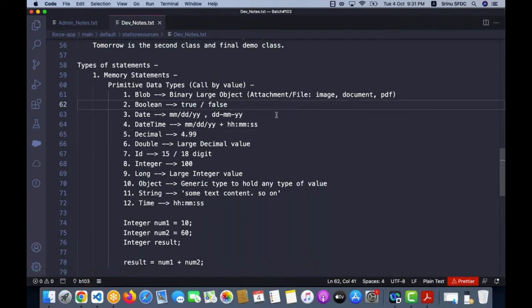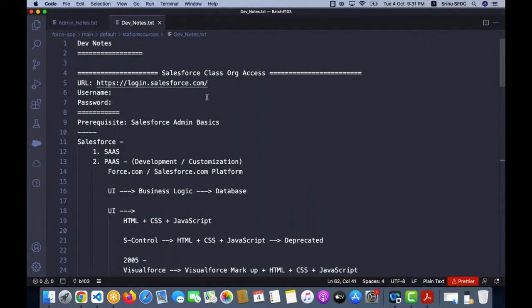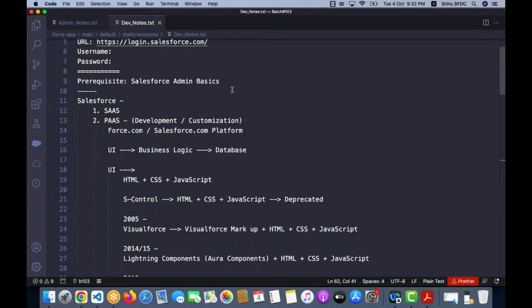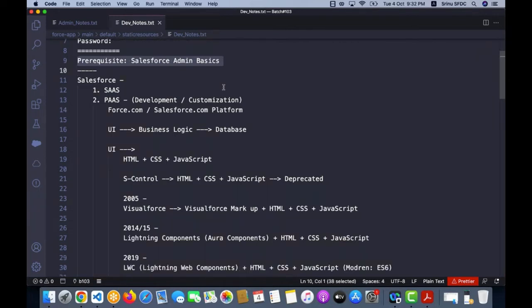So yesterday we just started understanding, as part of the Salesforce development training, what we are going to discuss at a high level. As a Salesforce developer, one of the prerequisites is that we should know the basics of Salesforce administration. At least you should know what an object is, the fields, the relationships, those kinds of basics. If you know those basics, you can understand development in a better way.